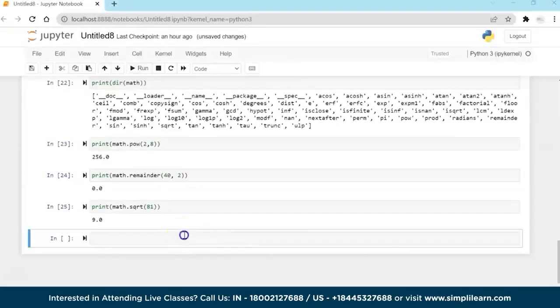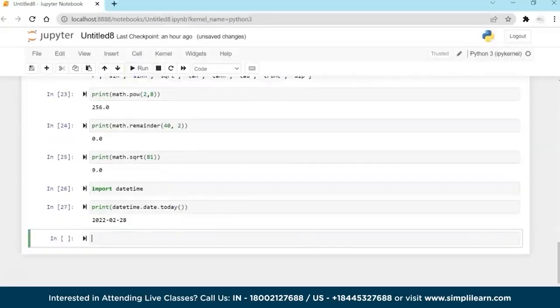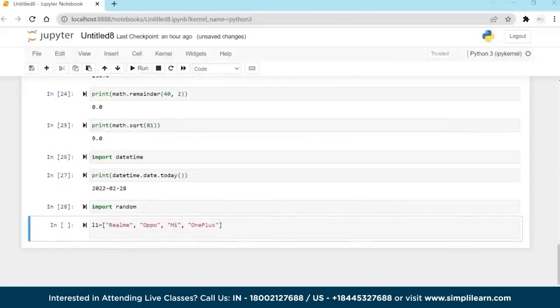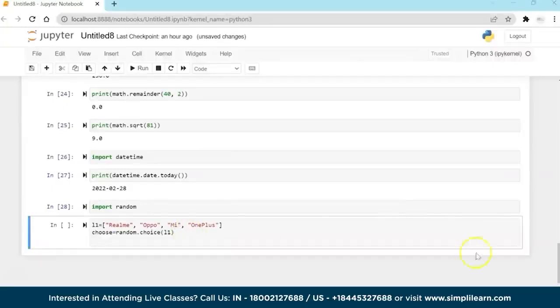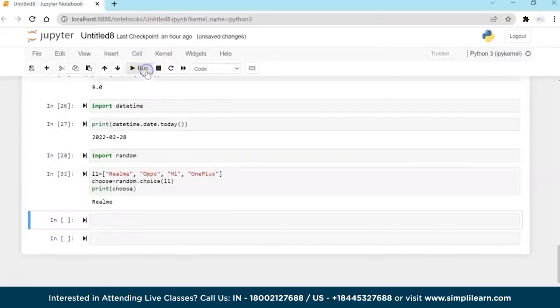Then very important, another very interesting utility is date time, which you can use, and you can print today's date and time. Then another utility is random, and I'm going to create a list L1 and write a piece of code which will choose a random element from this list and just print it. Okay, so if first time it has chosen Oppo, again if I run it, it will choose OnePlus. If I again run it, it might choose something else, so it will randomly pick.